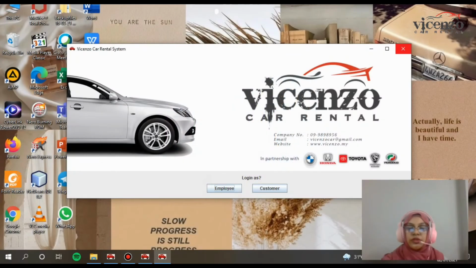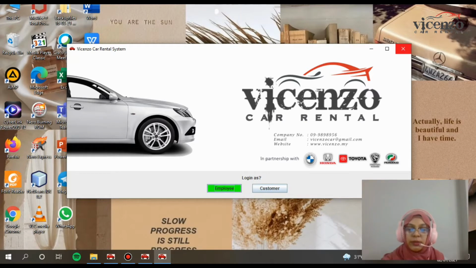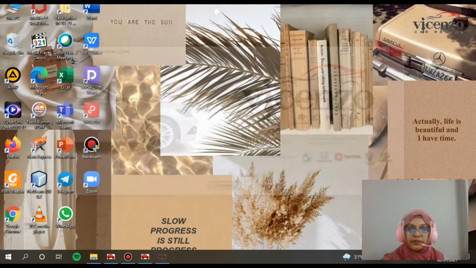So I am going to show you how to use our car rental system. For our car rental system, we have 2 options. A user can log in as an employee or as a customer. For this, I'm going to show you how to log in as an employee. As you can see, when I hover over the employee button, the button changes into green. So I'm going to click on the employee button.